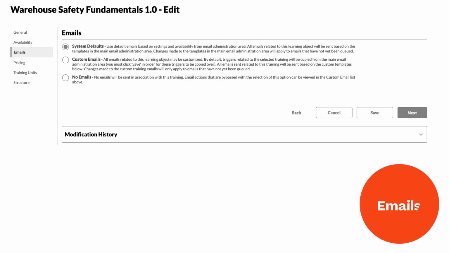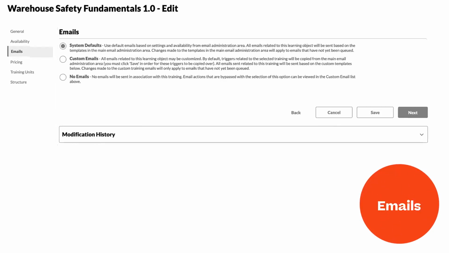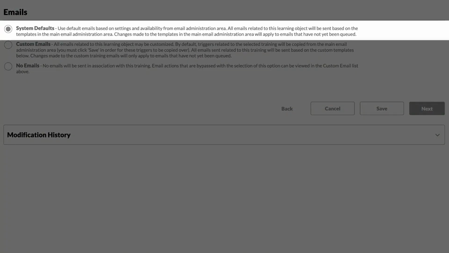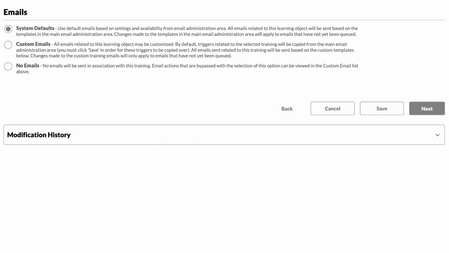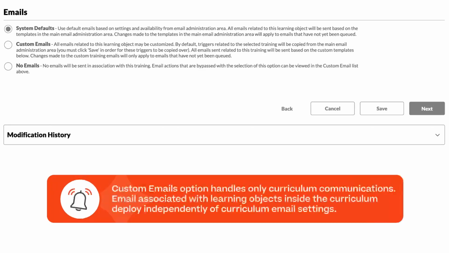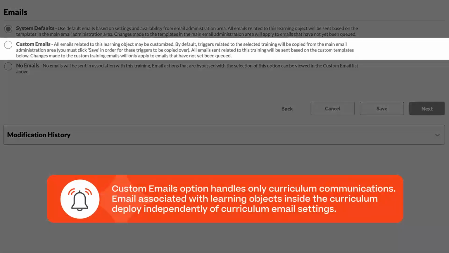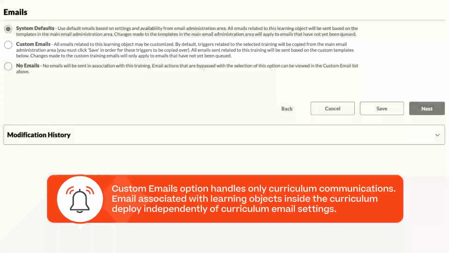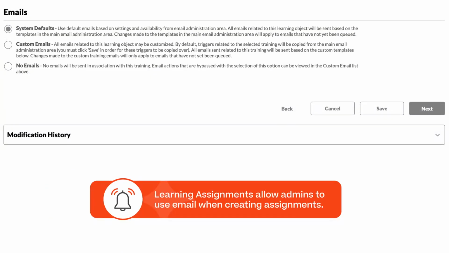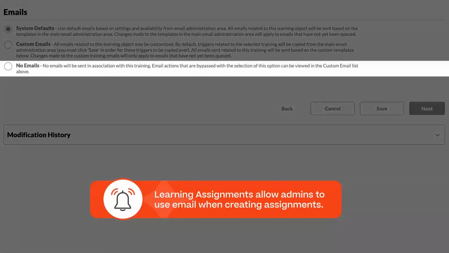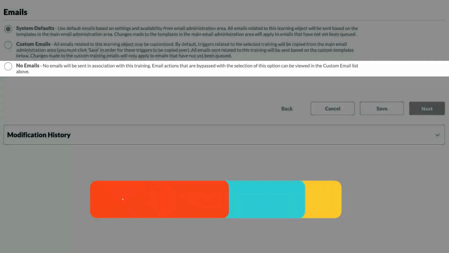When it comes to communications, you can use the predefined system defaults for emails like registration and completion. Some customers prefer to make their curricula emails more tailored and specific to their needs. To add a personal touch, use custom emails to convey important information about your learning offerings. If you plan to assign curricula or communicate about them via other methods, you may choose not to use curricula emails.